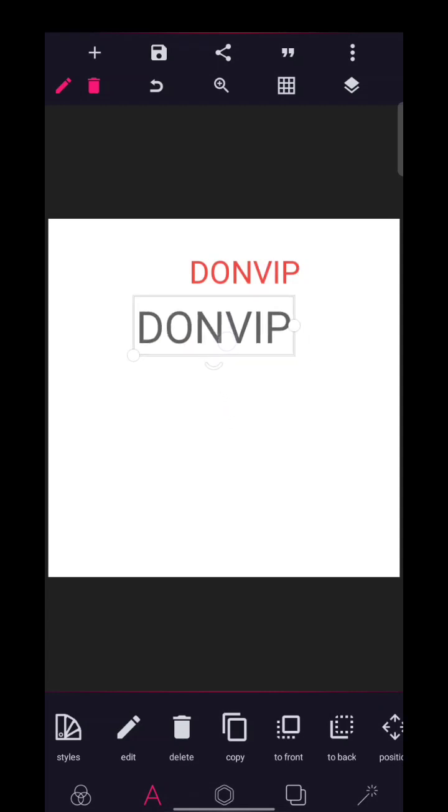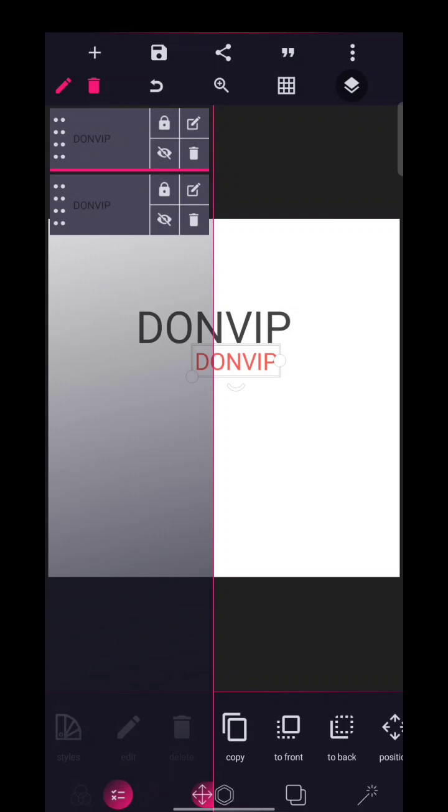Then another way you can actually adjust to front or to back is by going to the layer option. Here is our layer option. If I click on the layer option, we only have two items here. The first one, if I touch the down one, you see that it selects this black one. If I touch the up one, it selects the well done.